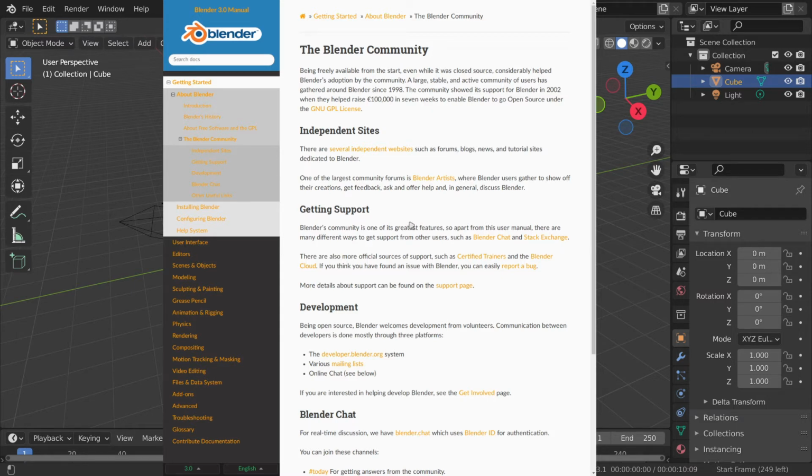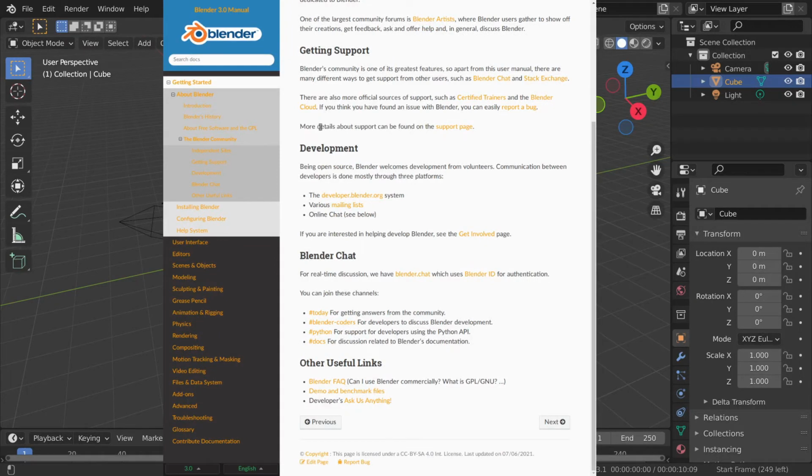There's a Blender chat, Stack Exchange, of course. You can report bugs. I mean, basically all of your software related sort of things, right? There's the support page for people that want to get into actually developing Blender. There's the developer mailing list and developer.blender.org. There's also a chat for developers as well.